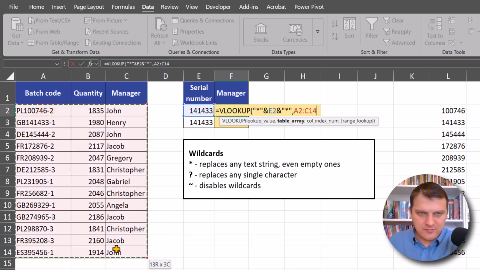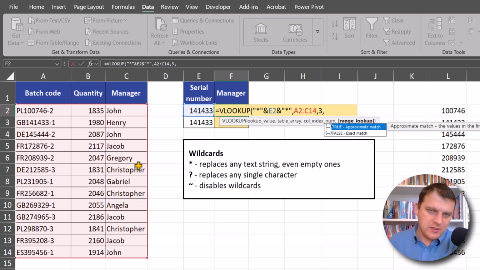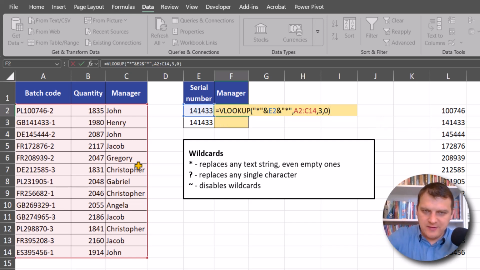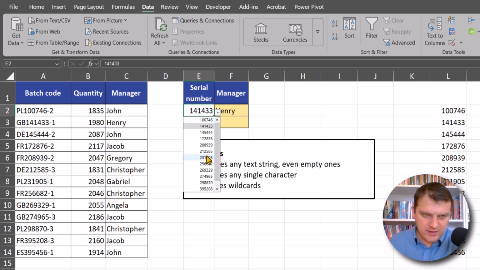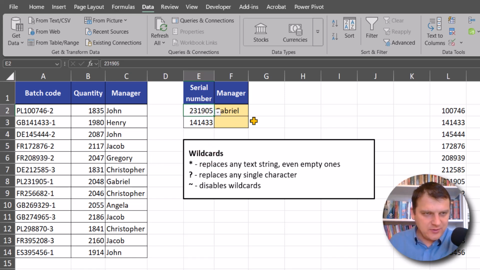So we have to select this array, then we want the manager name, so third column, and then we need exact match, so here false or 0, and just like that we have found Henry. Yes, this is the number for Henry. It was responsible. This number is for Gabriel. Yes, this number is for Gabriel. So we have found those values.